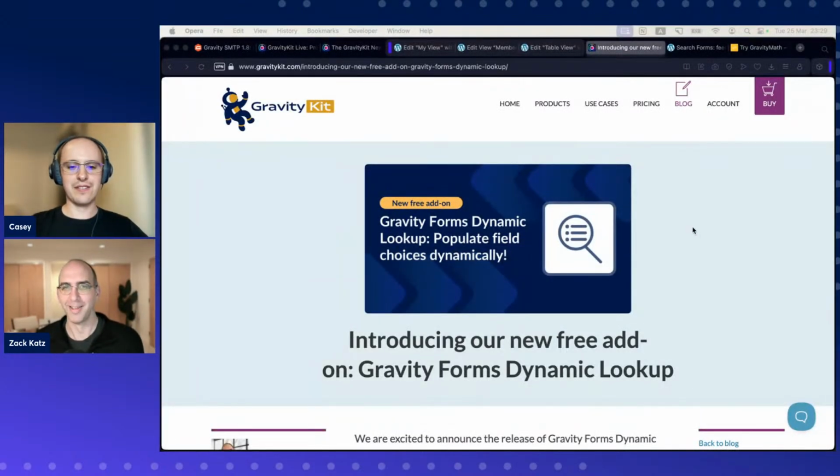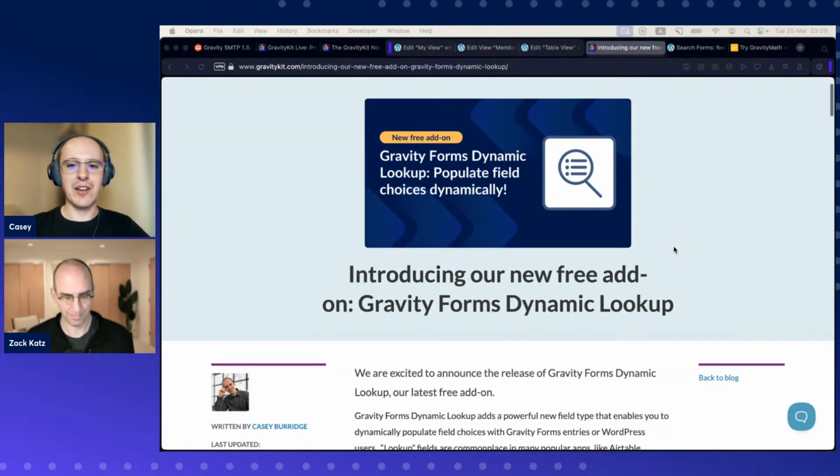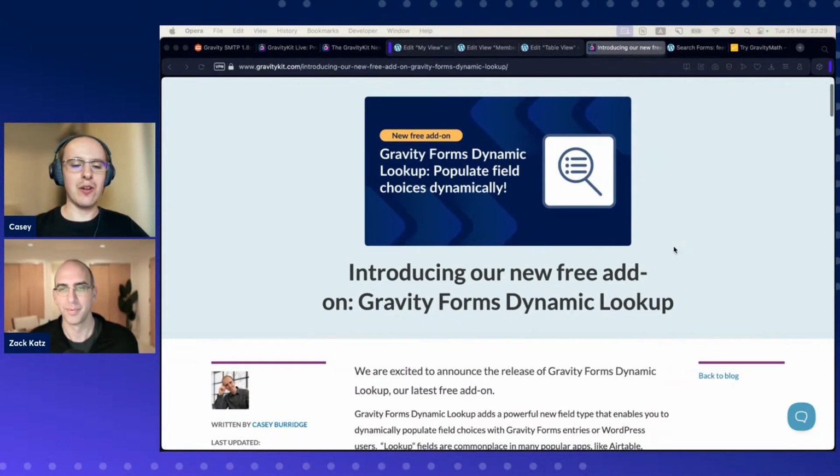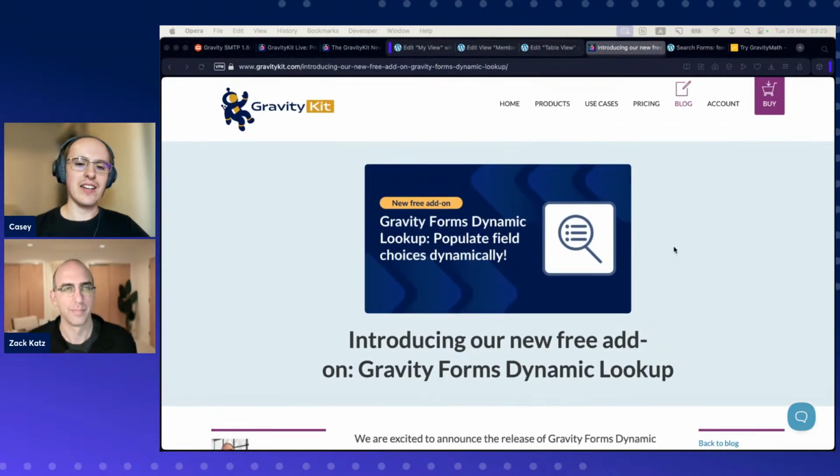So one of the things that we've released recently that we want to spread the news about, because it's really cool, that enables this type of powerful application building, is our dynamic lookup field. And what that does is what, Casey? Yeah, this is a really powerful free add-on that we put out. The dynamic lookup field adds a new field type to Gravity Forms, where you can pull in field choices from other Gravity Forms entries or WordPress users. And now we are adding WordPress posts and custom post types to that as well.